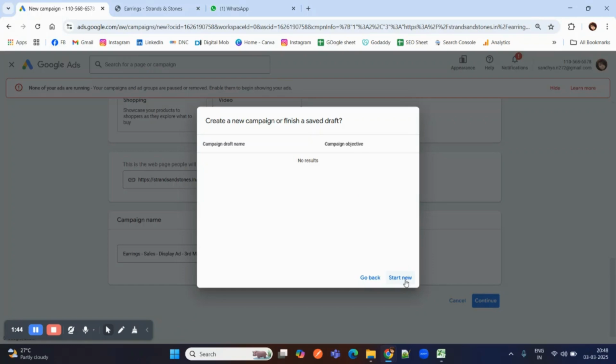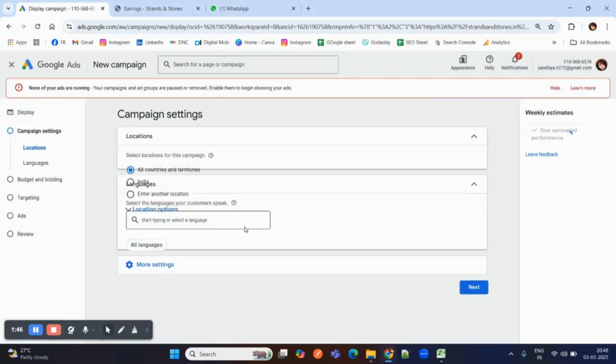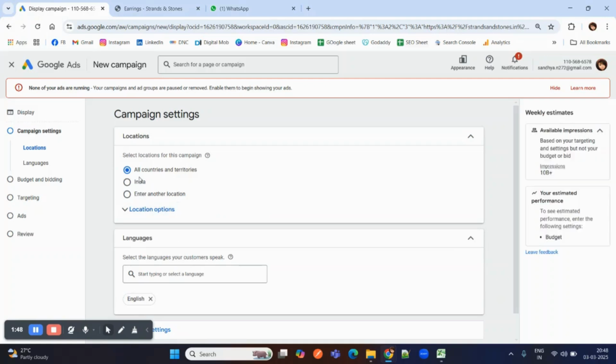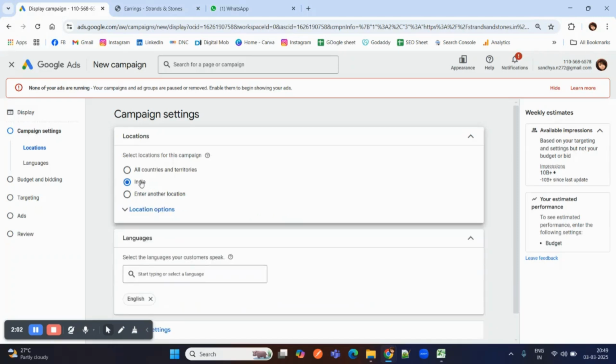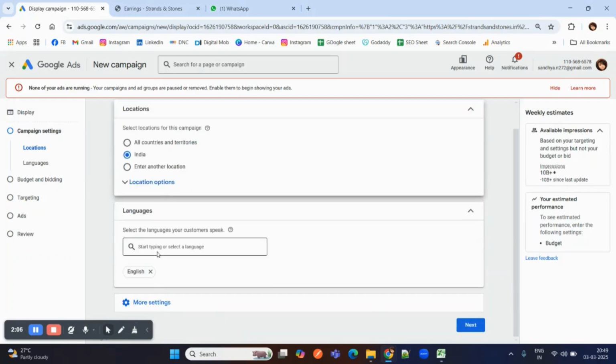So I'm going to create a new campaign here. Click on start now, and for the locations I'm going to select all over India. If you have any specific location, you can choose the option for another location and enter whatever you have selected for your campaign. But now I'm going to select entire India, and by default the preferred language is English.